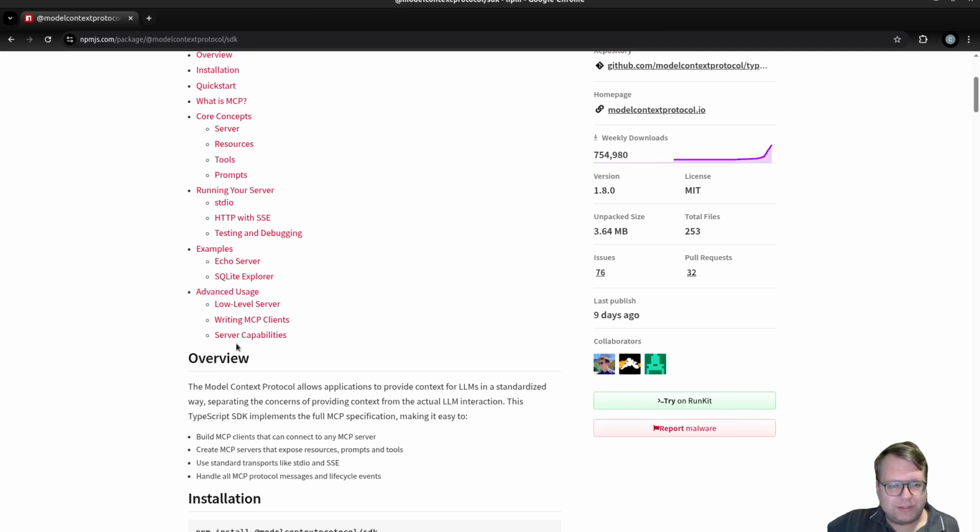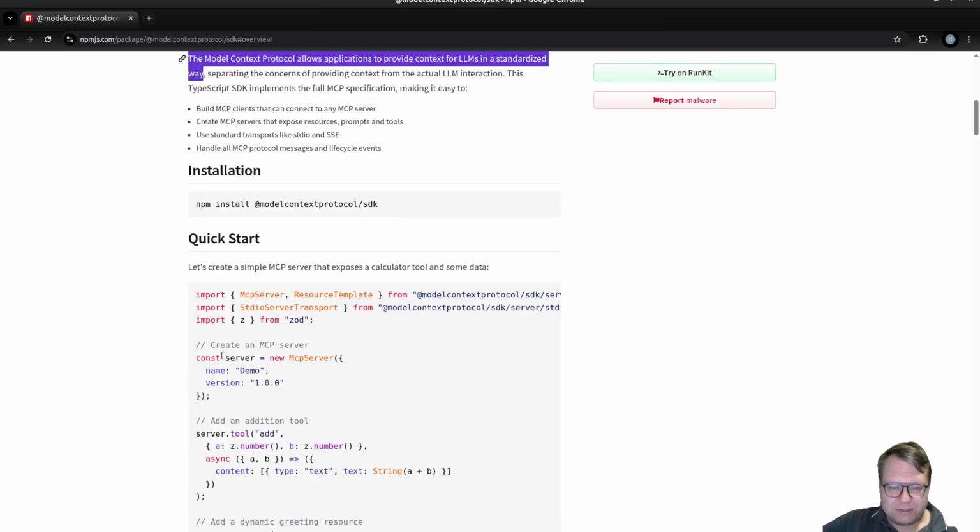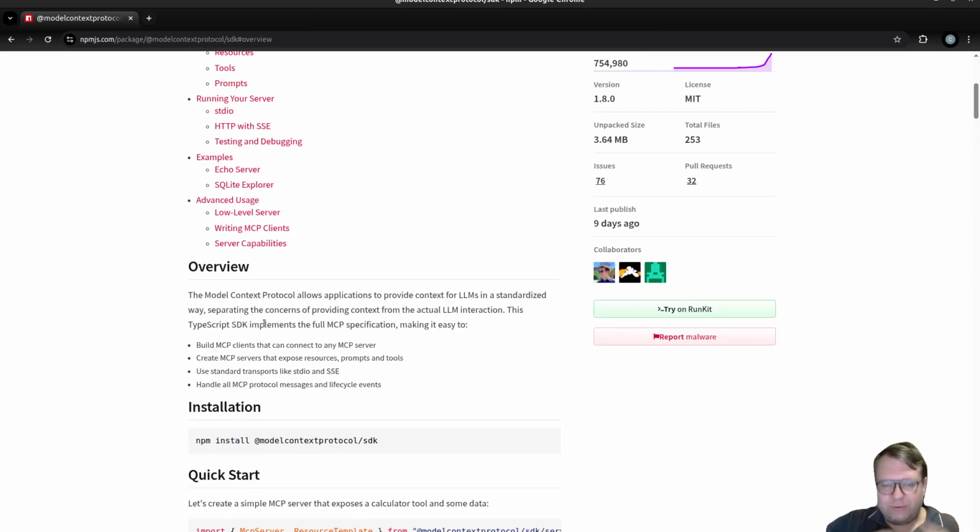MCP TypeScript SDK. The Model Context Protocol allows applications to provide context for LLMs in a standardized way. So as an example, if you have an API that provides the time of the day, that would be context for a large language model, because a large language model does not know the time of the day, but you can provide that context. That sounds a little bit silly. Why would you ask an LLM the time of the day, right?